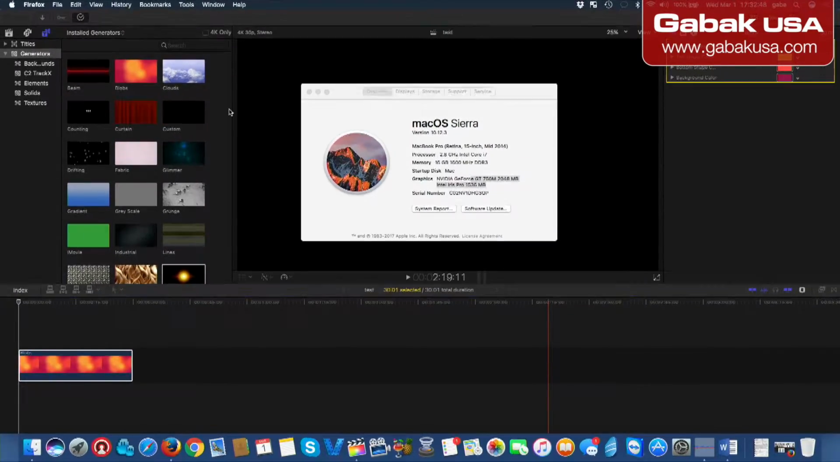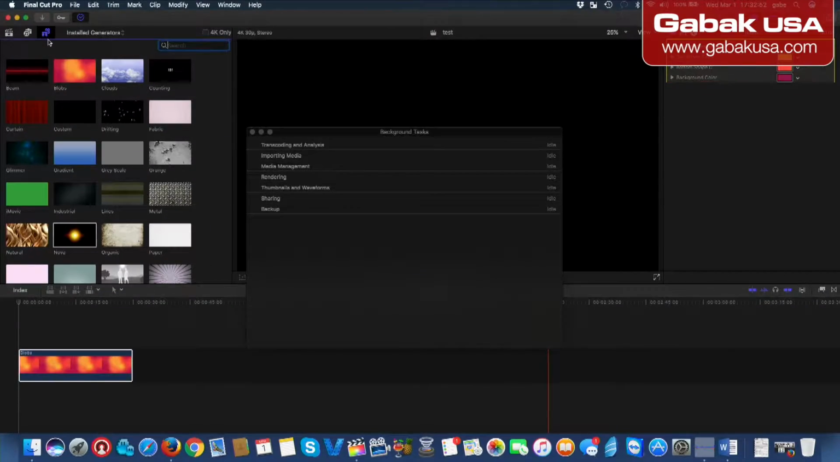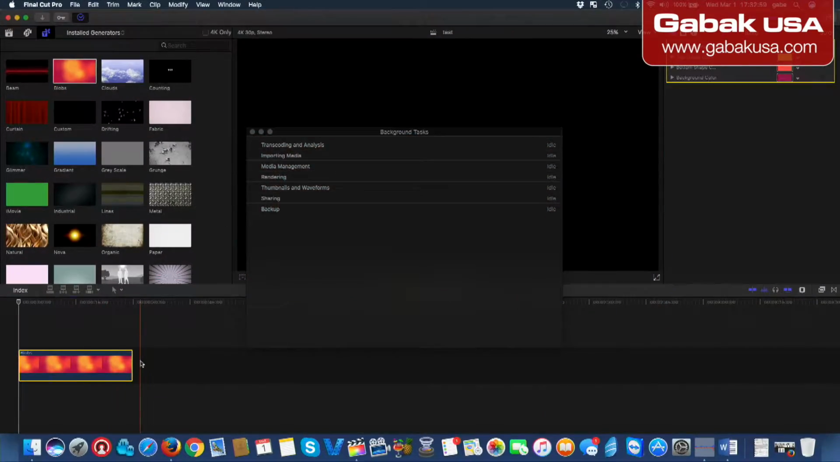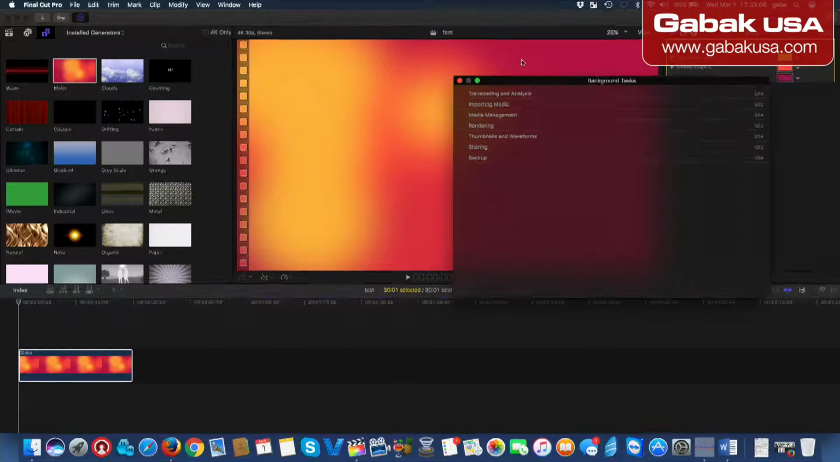What we are going to do is this. We go here where you see all the effects and everything else. We are going to use blobs. All you have to do is drag and drop. It will be 30 seconds. That's it. So if you have to compare different computers, it will be good.